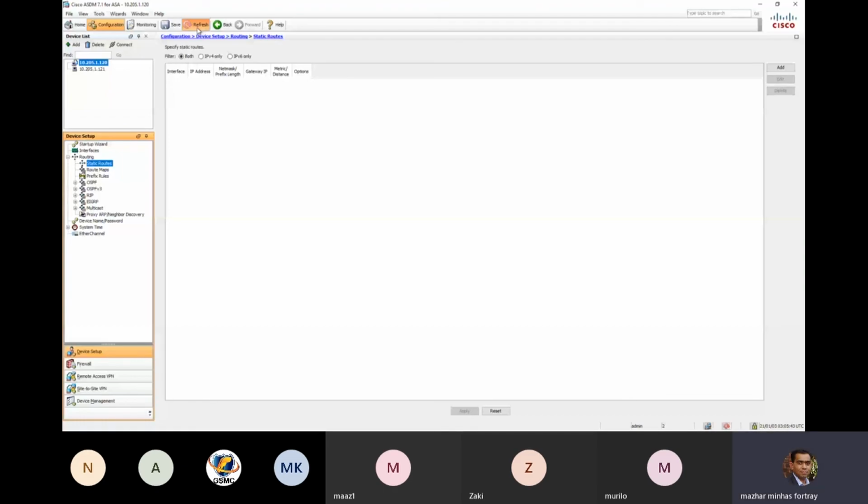Okay, so here you can see we have configured the static route. This is the static route we have configured from the GUI.